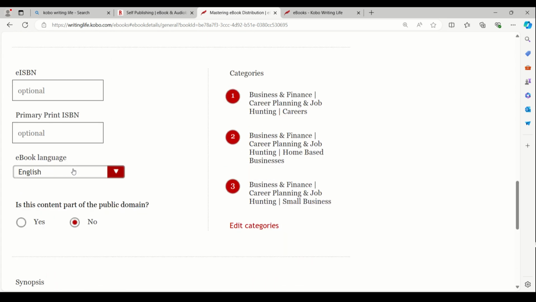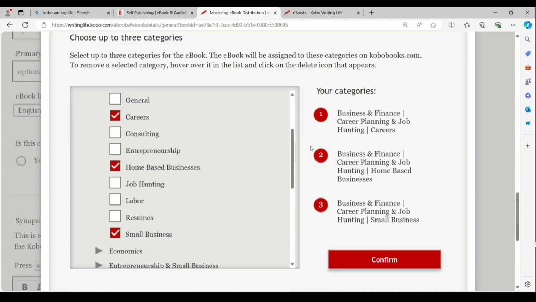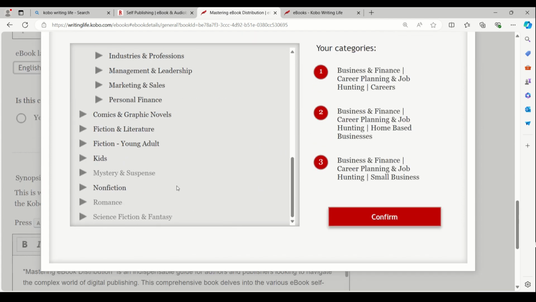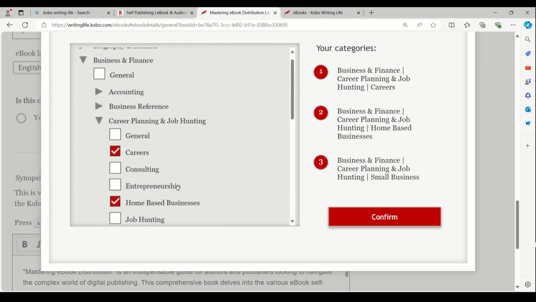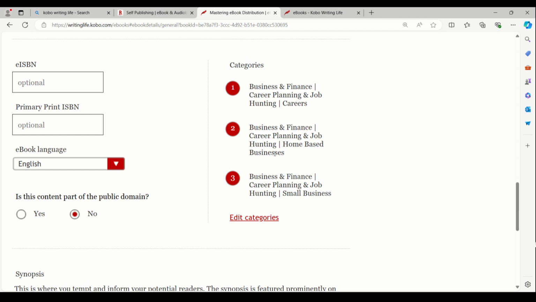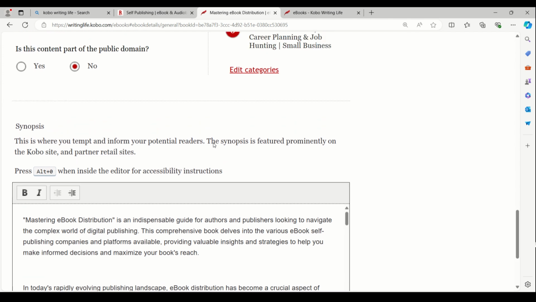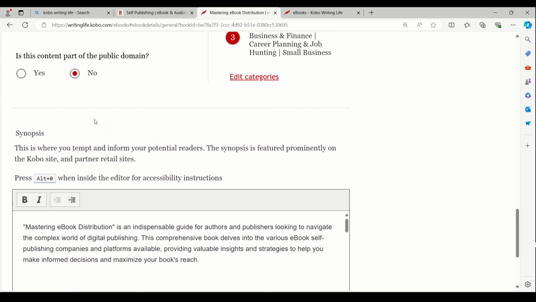Then here you have to select the categories. For that you have to click edit categories. A list comes in, and you have to select whatever is relevant to you. I have selected career, home-based business and small business. This is what I think is the most relevant to the ebooks business or selling ebooks.